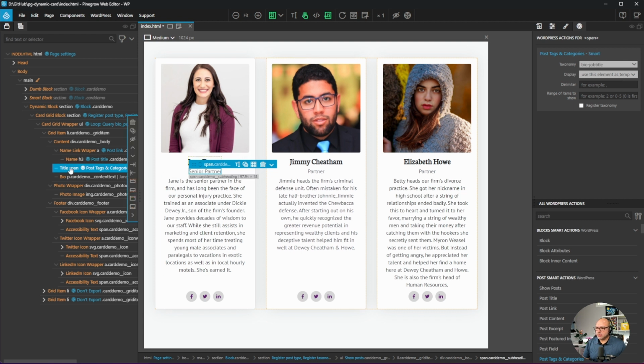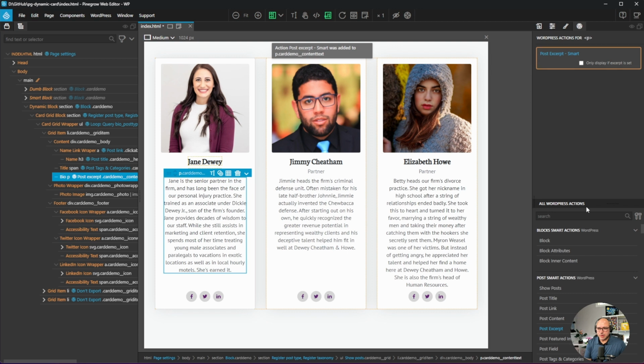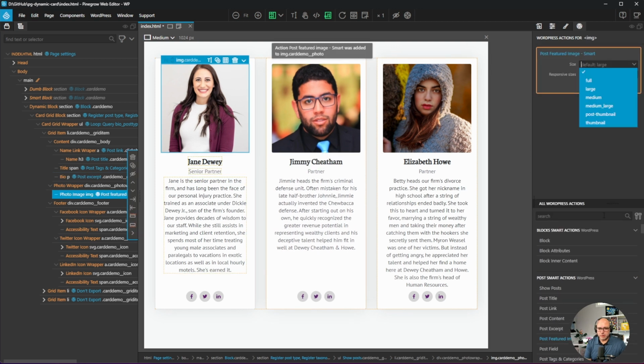So it's going to use all the styling that we have for this element as the template to show each one if we have more than one. But I only want to show 1. So range of items to show, I'll just say 0 because 0 is where we start counting. And now for bio, I'm going to come down and I will say post excerpt. For image, post featured image.